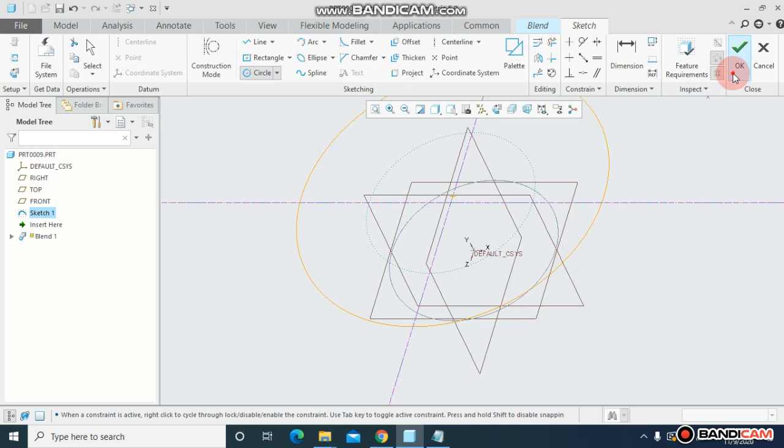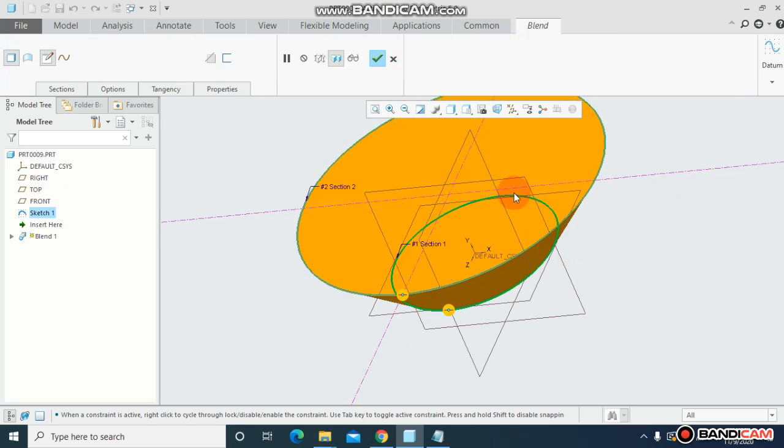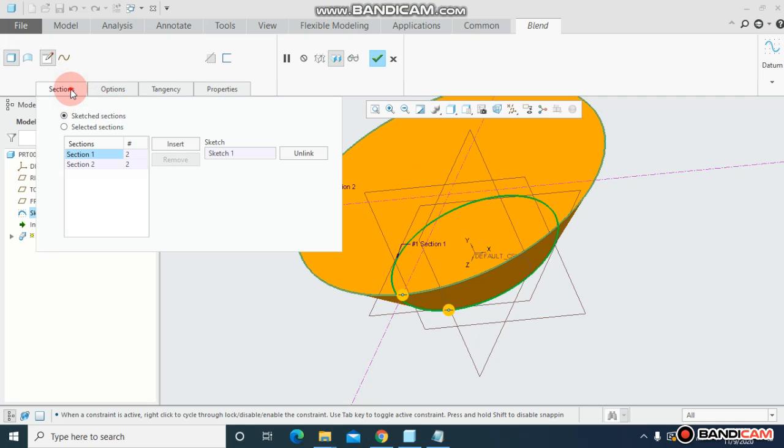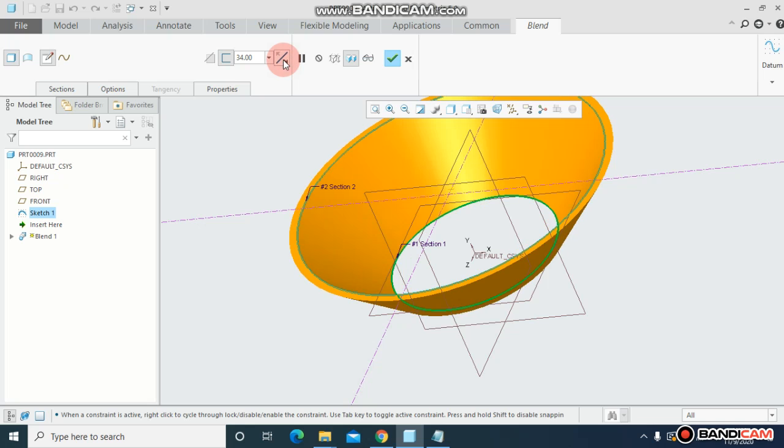to draw is this one. Okay, so this is how the system will automatically generate the blend for you, and you can blend them as a sheet metal, or even you can make it solid, or even you can keep the wall thickness. Right now I'm giving it 12, or even you can keep it 34, whatever you want.